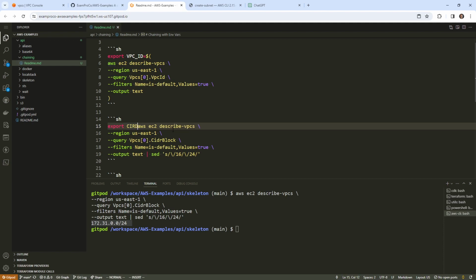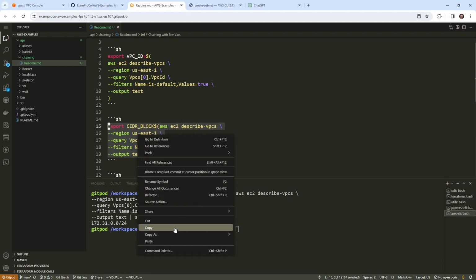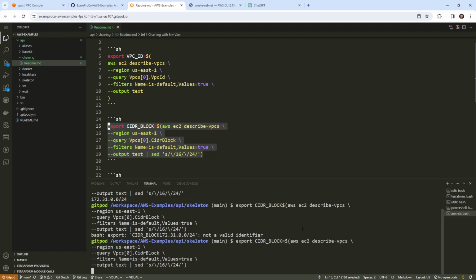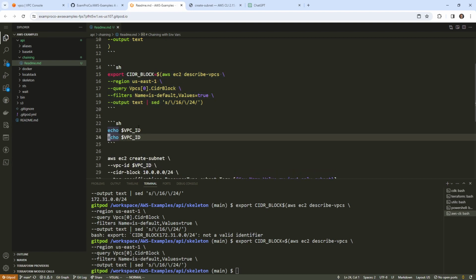So we'll just say CIDR block, okay? I'm not sure why that is highlighting like that, it's probably fine. I'm going to copy this and give it a try. Again, copy, paste, enter. And it does not like the export here because we're missing the equals. Okay, I knew there was something wrong there. We'll try this one more time. Then we'll do an echo on the CIDR block as well.